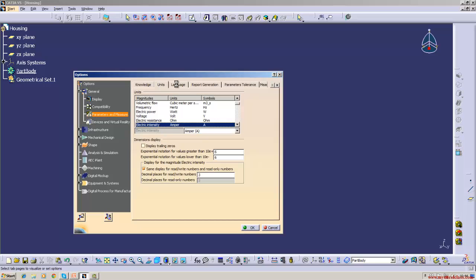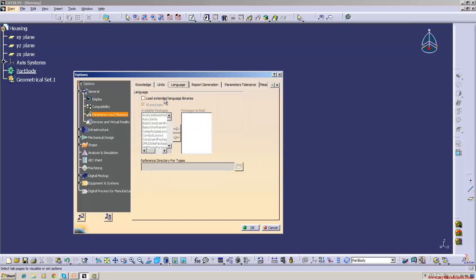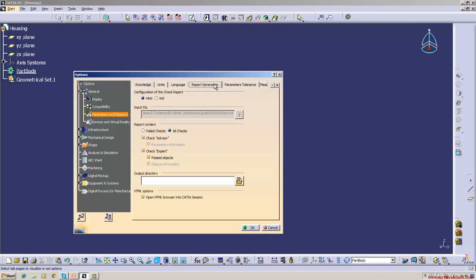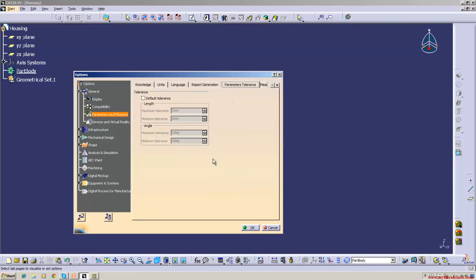Now, language, of course, is always English only. Load extended language libraries, you don't worry about these things now. At present, leave it as it is. Report generation, HTML or XML, let it be HTML. Checks, let it be. Parametric tolerance, maximum tolerance 0, minimum 0, or default tolerance, whatever is there, let it be as it is. Don't change it.